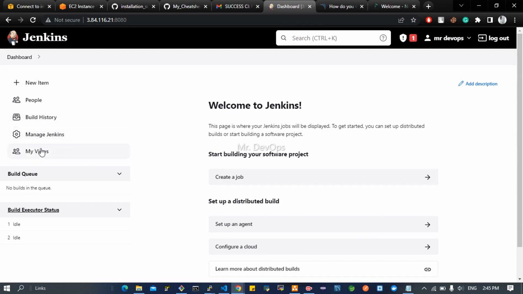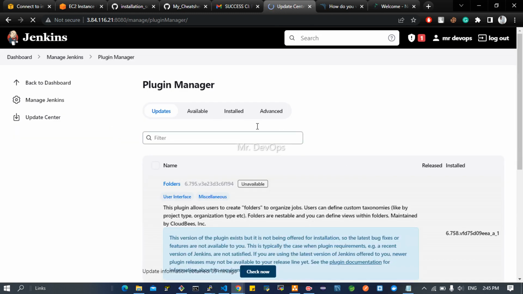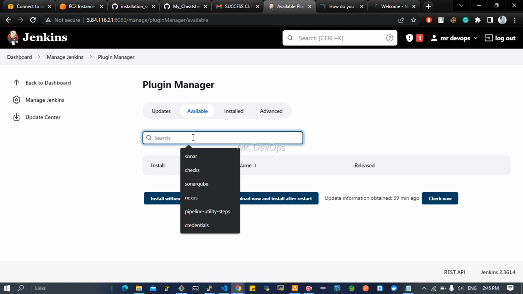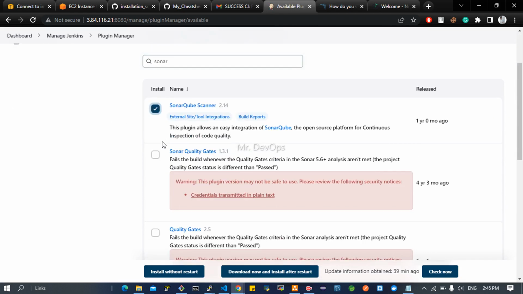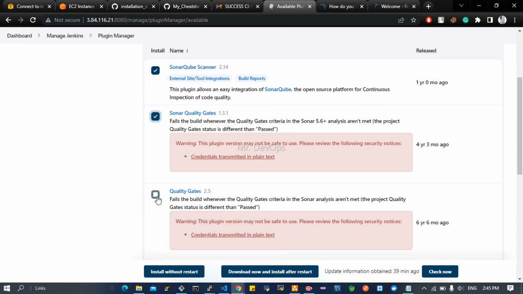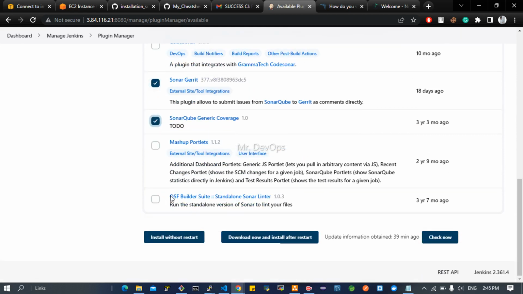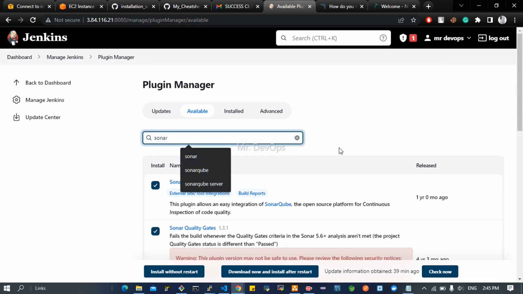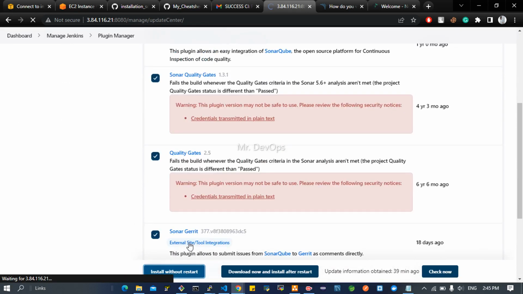First thing we have to do, we just have to go to manage Jenkins, then manage plugins, come here and click Sonar, and I will be installing this SonarQube scanner, SonarQube quality gates, Sonar gates, SonarQube code coverage. Main is what? Main is your SonarQube scanner and quality gates. Nothing is left. Just install without restart.